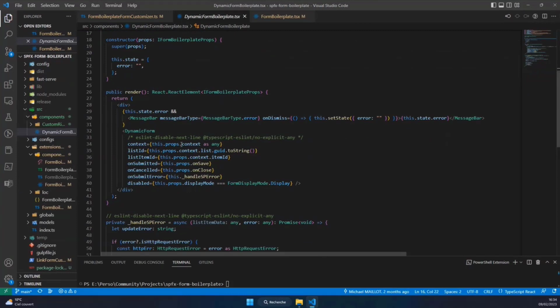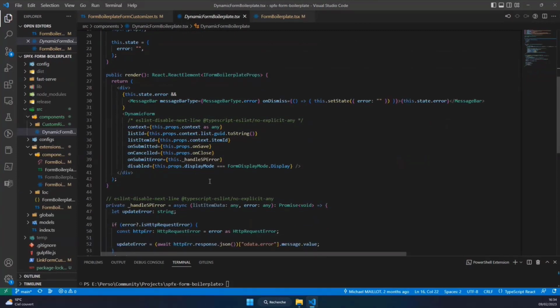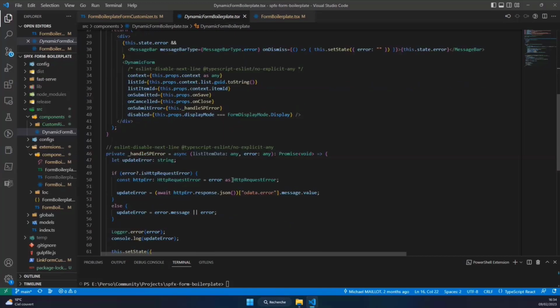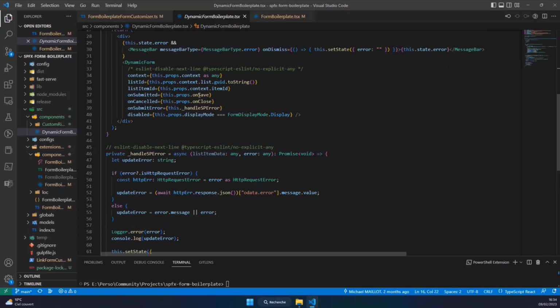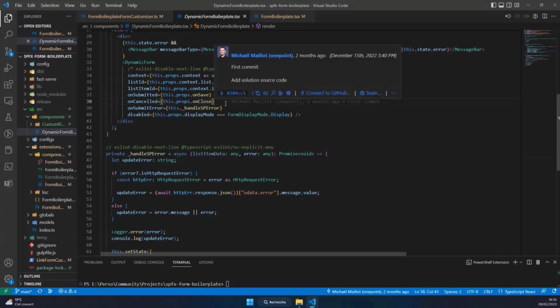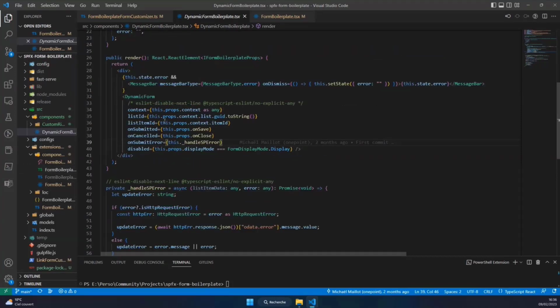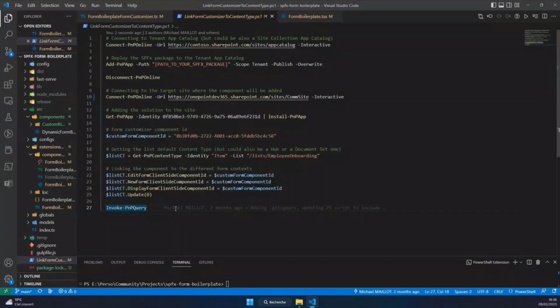So, as you can see, there are a few properties that are required. We have the context, the list ID, the list item ID, and events regarding saving, closing, and error handling. On the submit error, of course, I'm handling the error during the saving process. But I just have to mention my extension declaration class method and save and close that I showed you just before. And that's it.